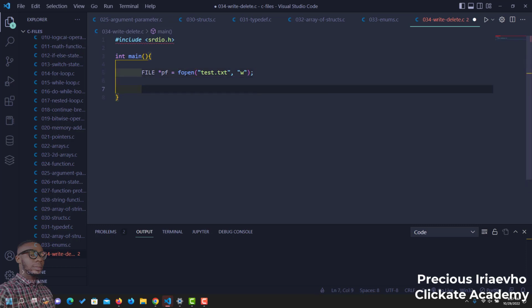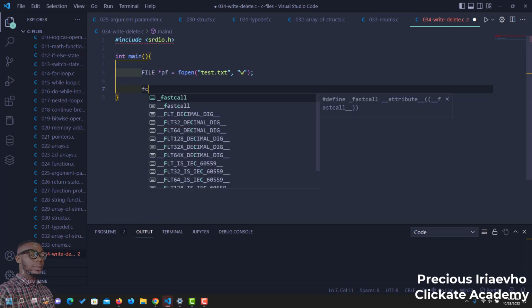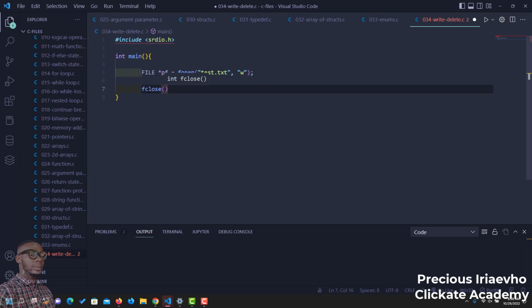It is important that every time you open your file, you should also close it. You close it by saying fclose and the name of the file. So fclose test. Instead of using the file name, since we've assigned the values to a pointer variable, we just say pf here. All right. Now it's time to write to the file.